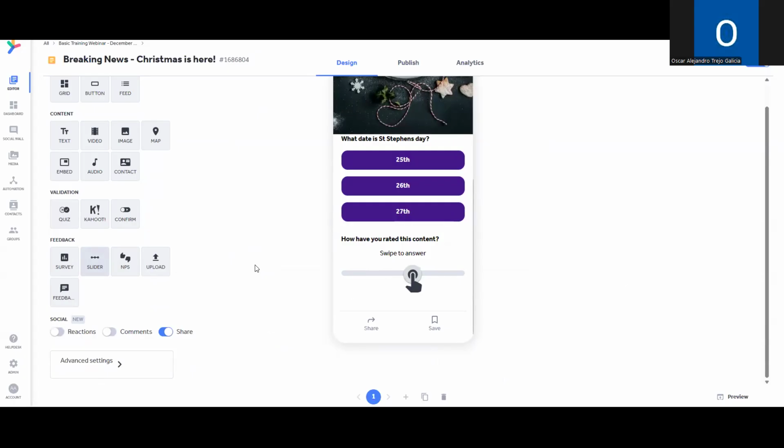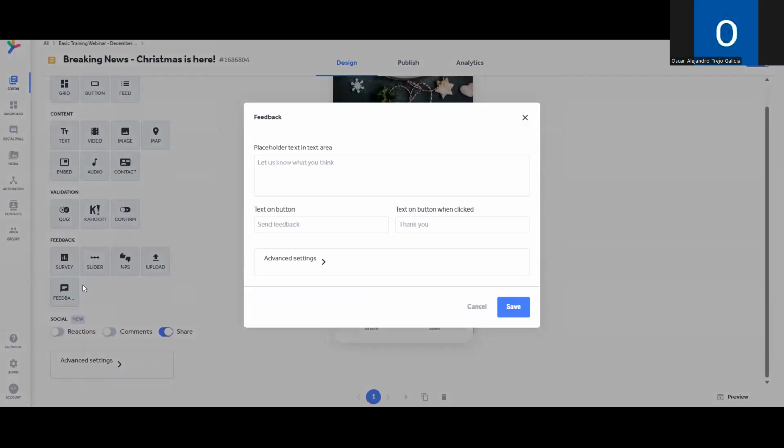And lastly, maybe we can add a feedback module, and we can say, let us know any Christmas ideas you have. And this will basically be a blank text box for people to type in whatever they want. This will be just kind of faded in the background as the indication of what to write in here. And yeah, we'll leave it in the default.